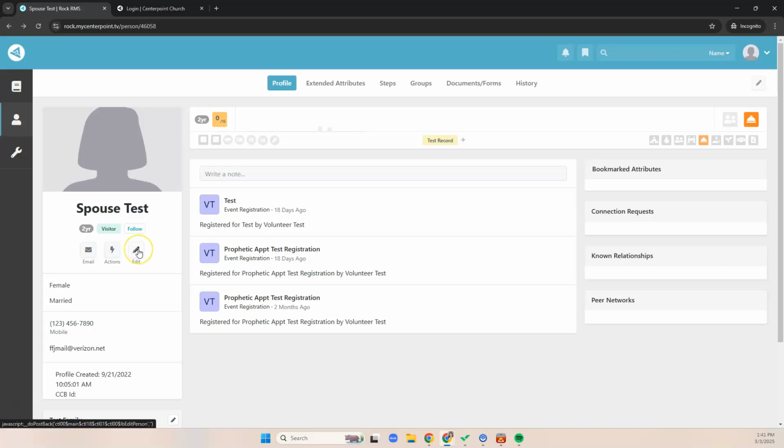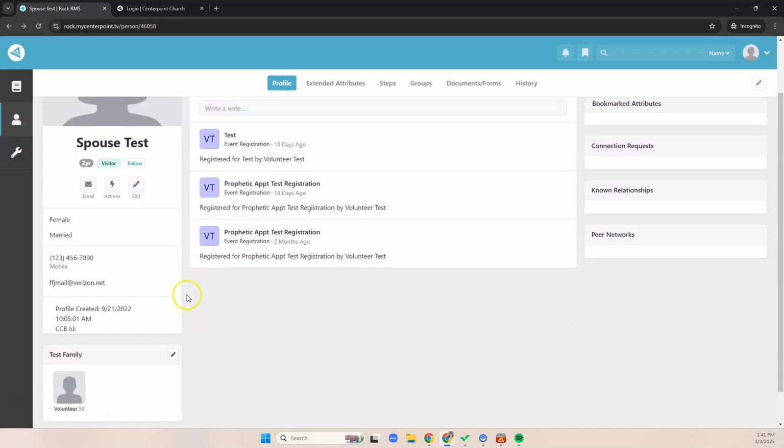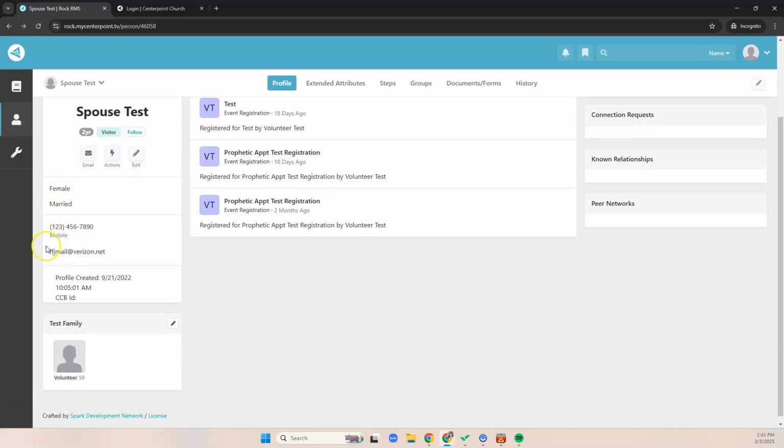This is how you edit their profile. We'll do that in a minute. This tells you a little bit about them, the information we have about them.